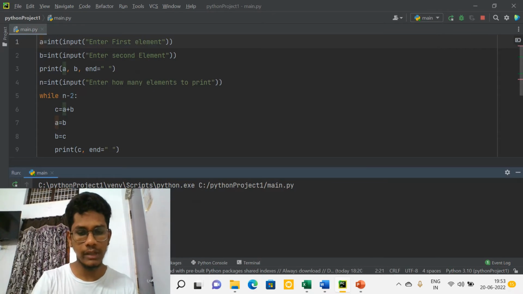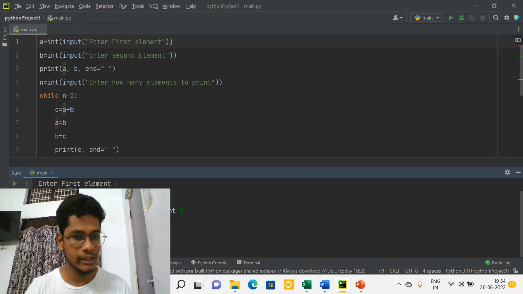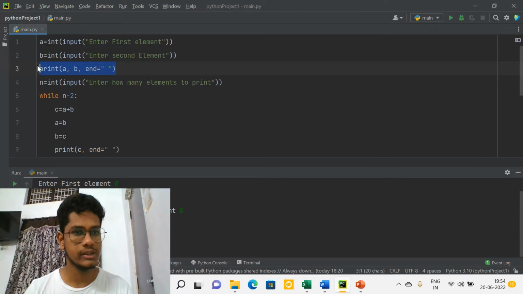We are going to take the first element as 0 and the second element as 1. How many elements do we have to print? For example, we are taking 5, right? So 0, 1, 1 plus 1 is 2, and 2 plus 1 is 3. It should be printed after this.